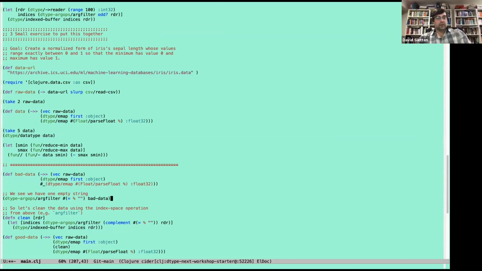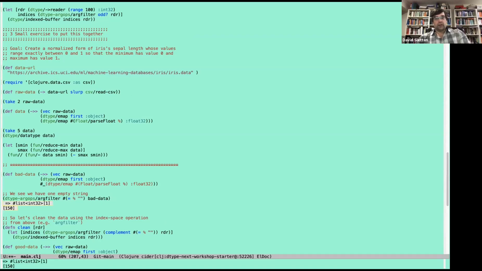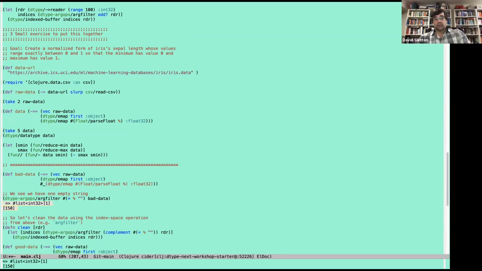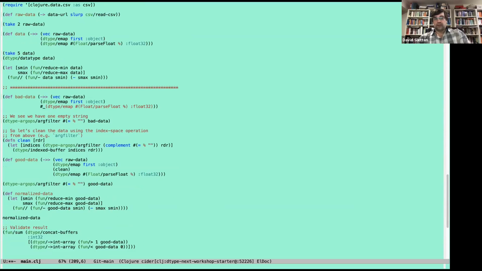So now again we'll use this arg filter operator to find any elements that are equal to the empty string. And again, this yields the index. As we can see, turns out there's only one element at index 150. So that seems simple enough to maybe just remove that one.